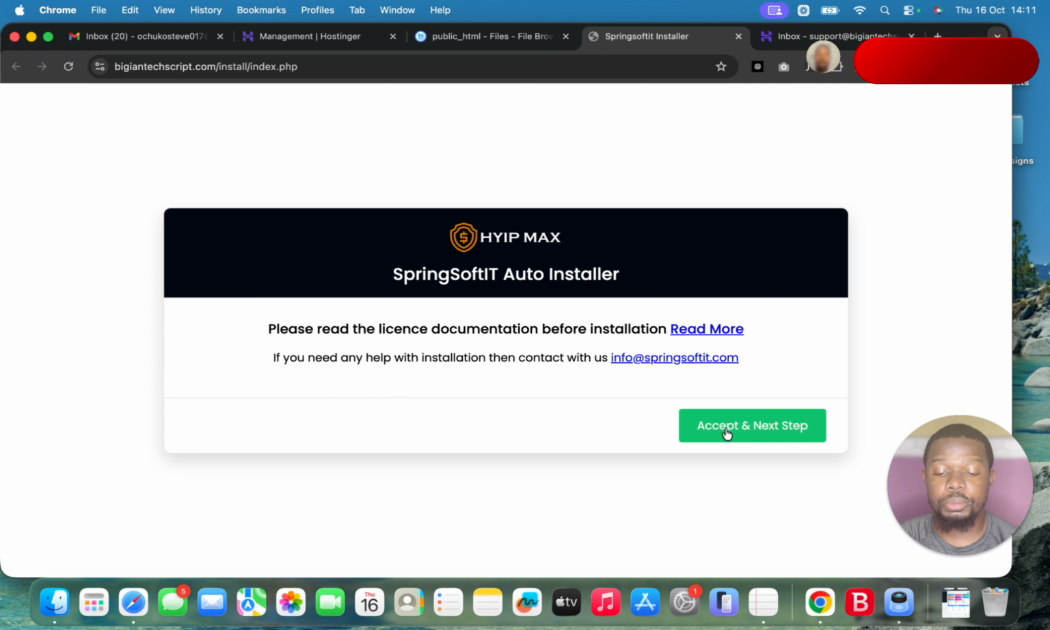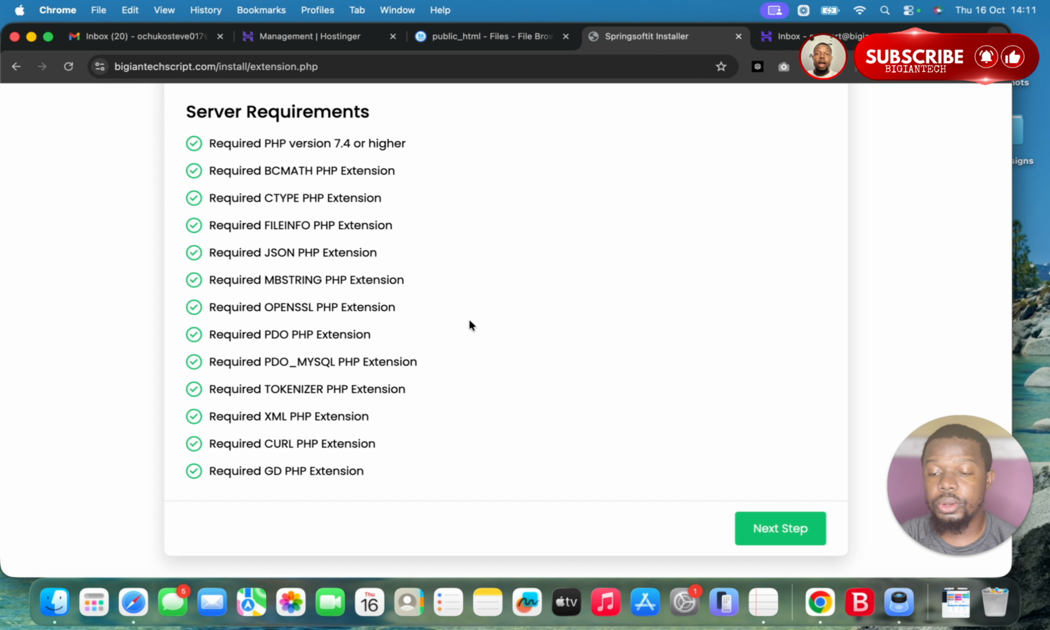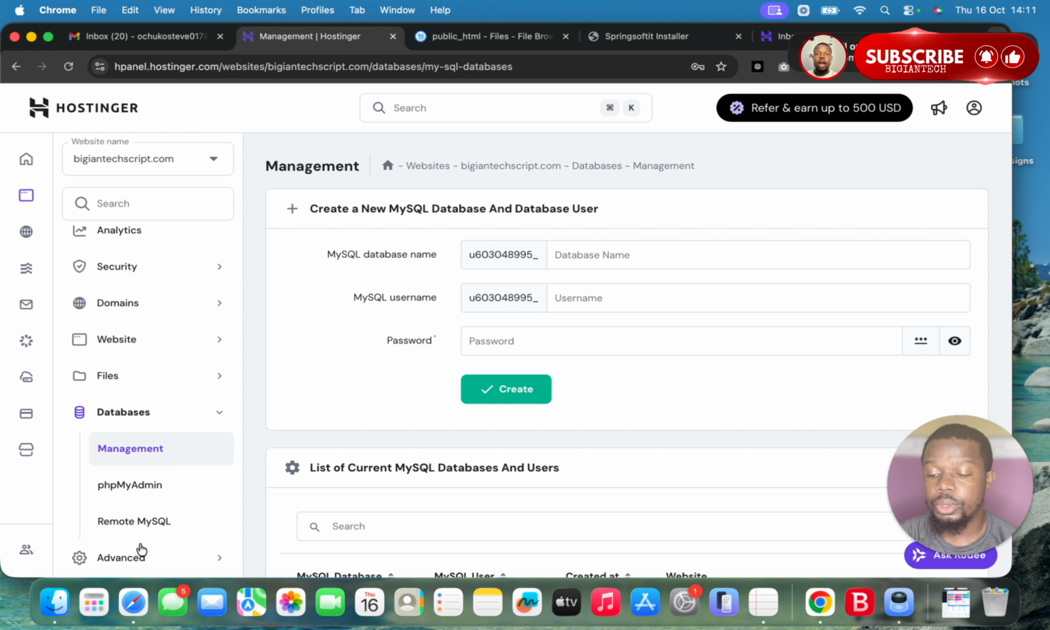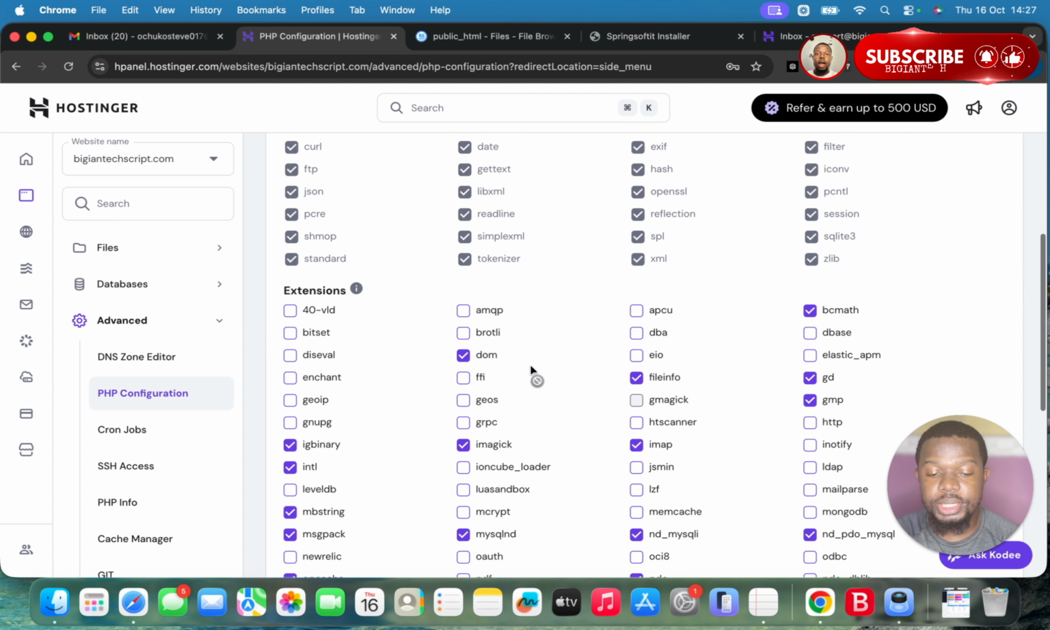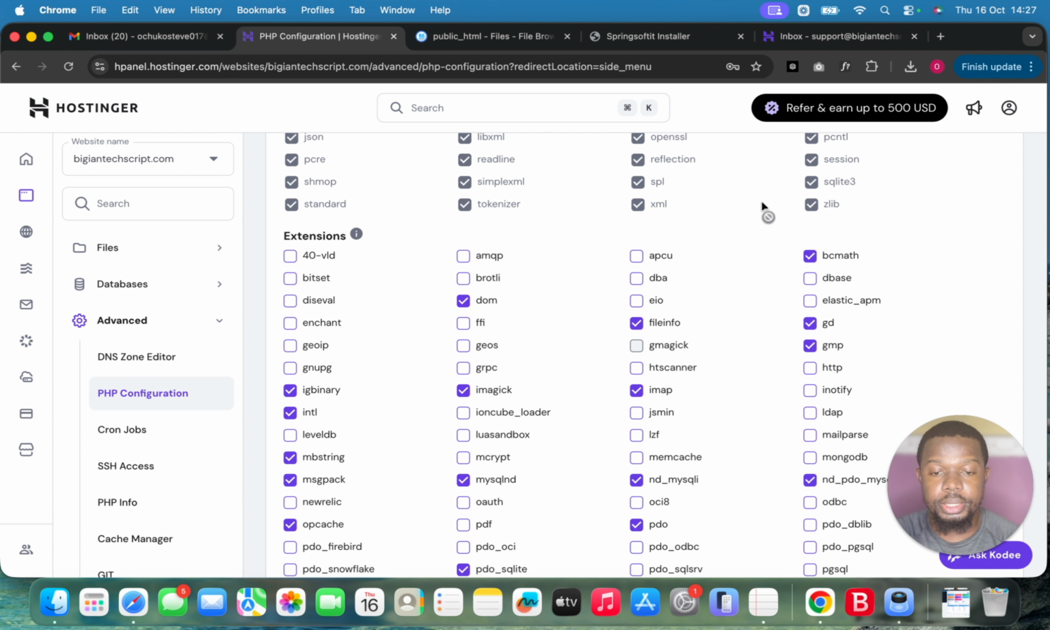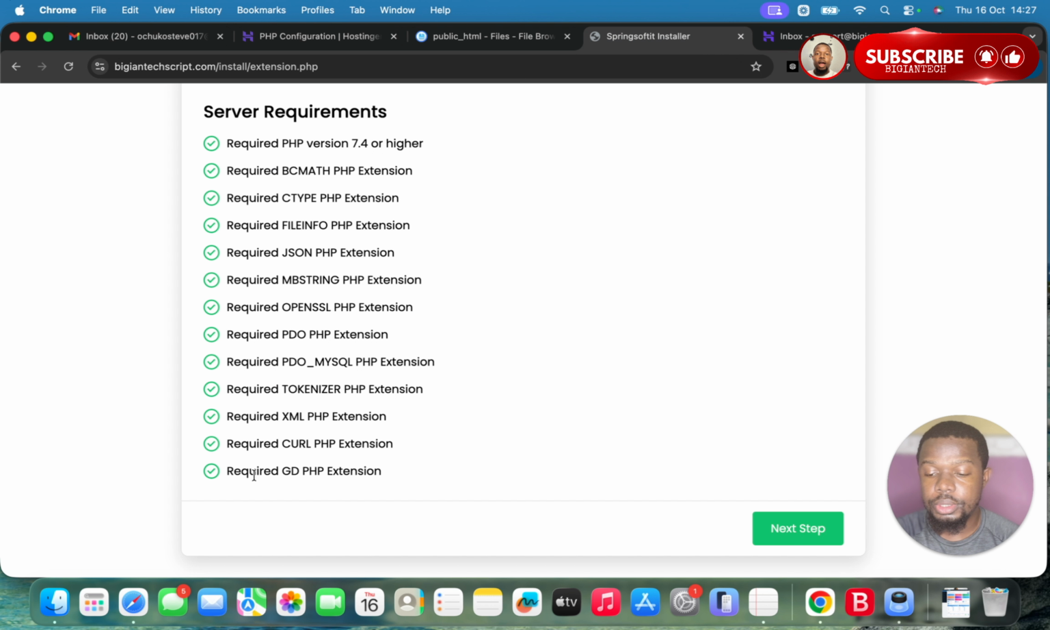Now this takes us to the installation process. As you can see, all here is active because my PHP version is 8.1, but 7.4 or higher works perfectly fine. Now all these things are PHP extensions. So go to your hosting section. Once you come to your PHP configuration section, go to PHP extension. So these are PHP extensions, and you can see GD is clicked. If you go back to your installation, this is it. If you see that most of this information is not clicked, just go to your PHP extension. You'll be able to fix those issues. So go to next step.